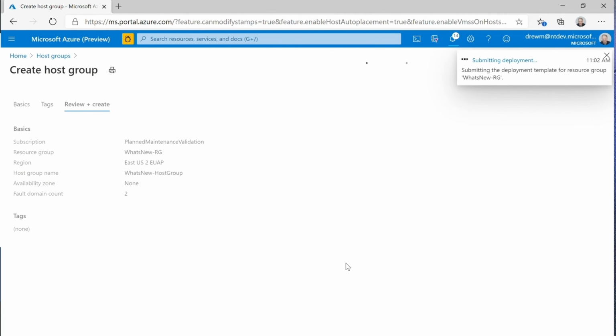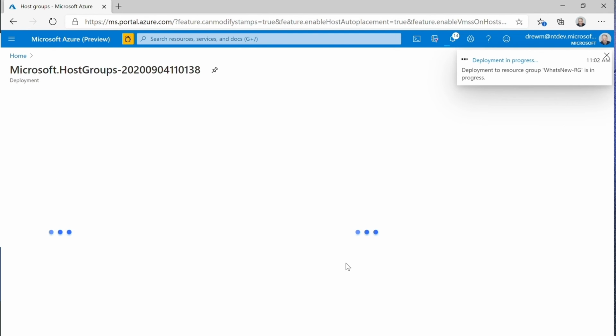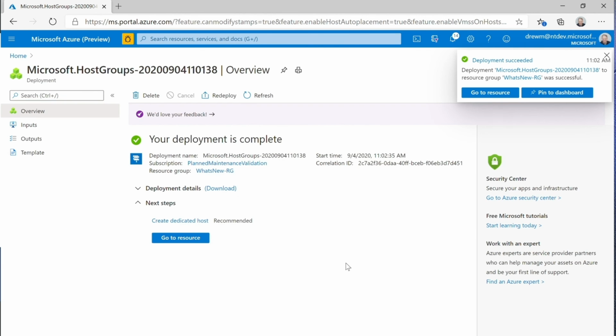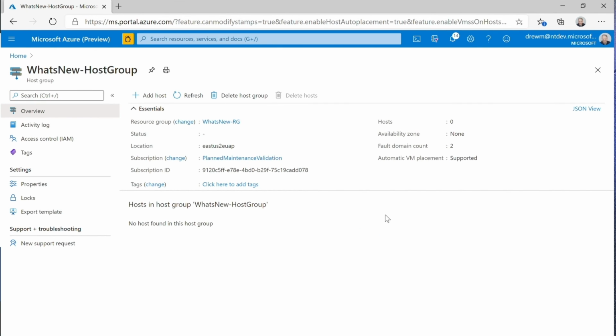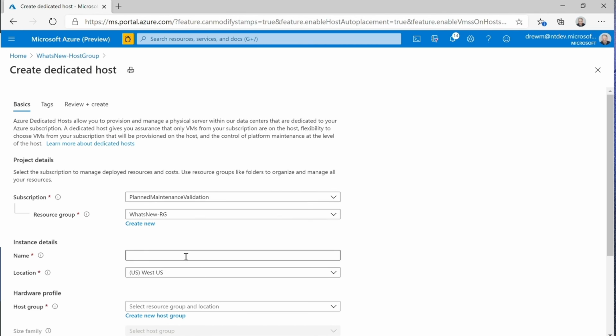host group. Now, this host group itself is just a configuration that will be used for additional hosts as they get deployed into it. So it gets created fairly quickly. We now go to the host group, and we have the option to add additional hosts into the host group. As you can see here, initially there's no host in the group. And so we use the add host operation to add a host.